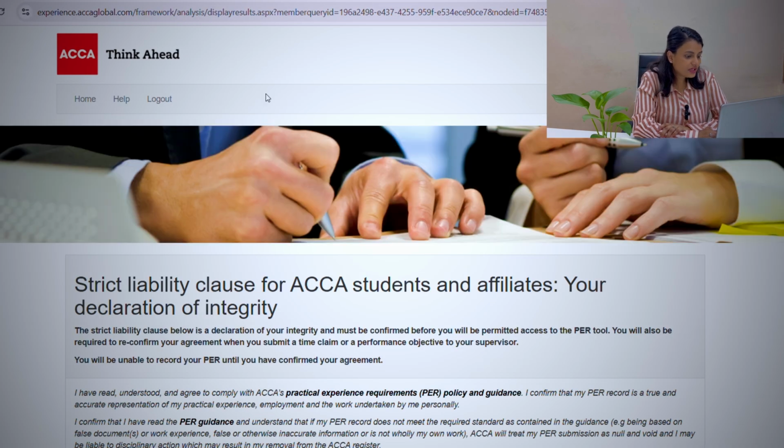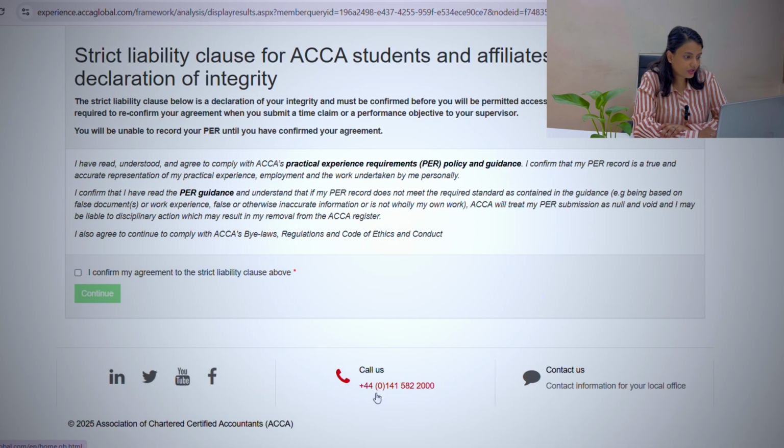So this is your PER dashboard. You have to just go down and say I agree and confirm. These are some disclaimers that you have actually done your PER. Guys, please do not file for any fake PER. File for a genuine PER itself. Okay, so just click continue.